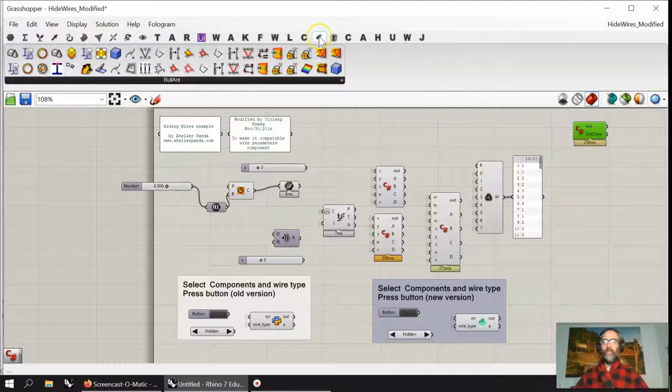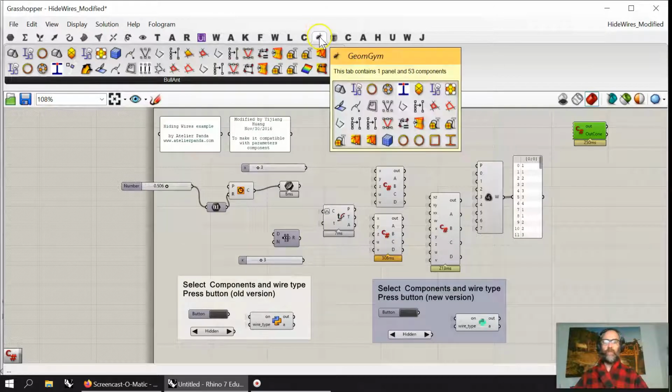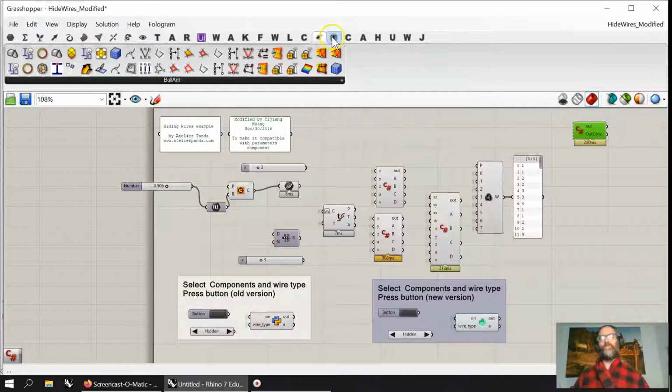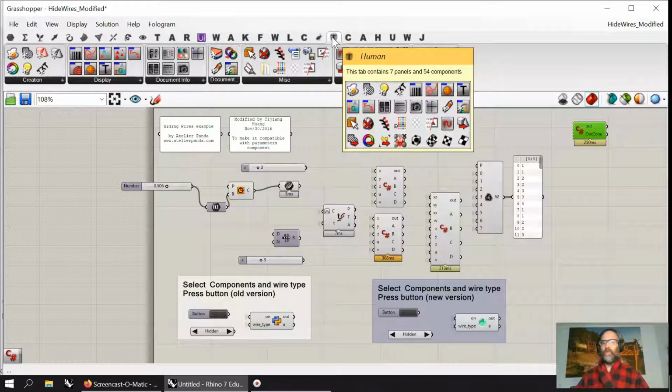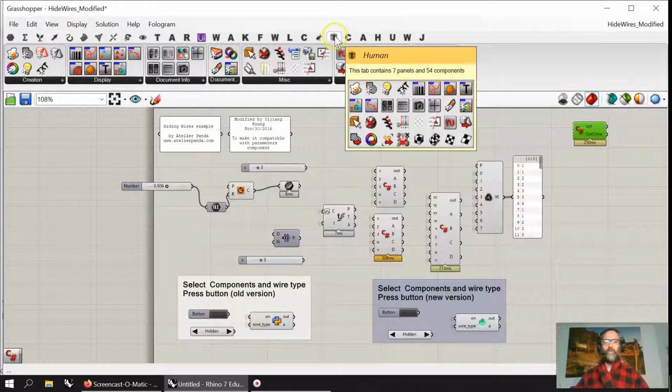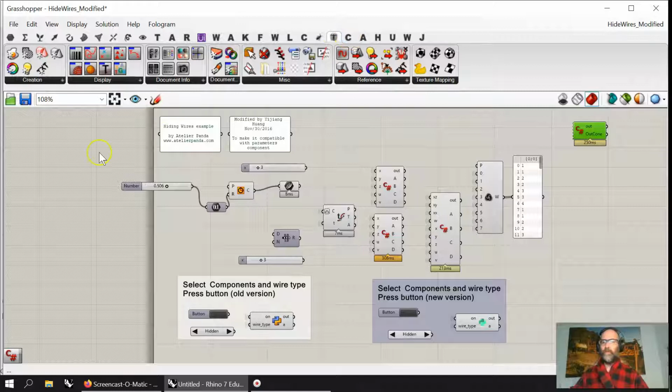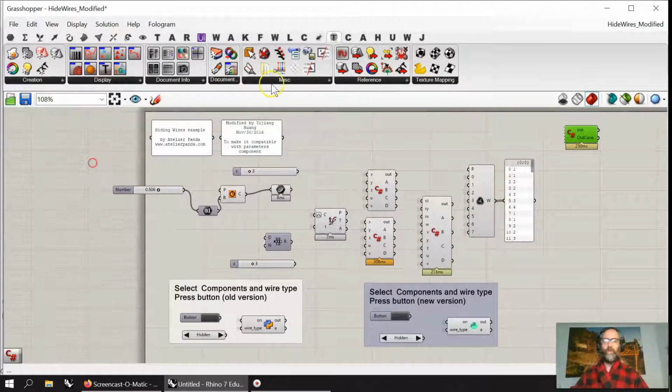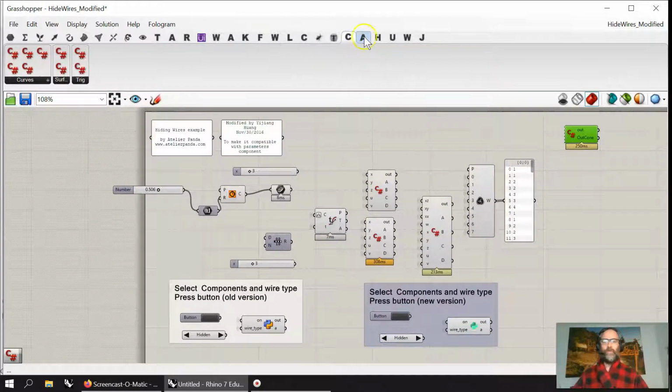I think that's Firefly, or at least I thought it was. Maybe I got rid of Firefly. It's GeoGem I was using in Revit. I just haven't gotten rid of it yet. I'm not sure why. Human I started to use because that was allowing me to have some playful things in my scripts. I have more C scripts.